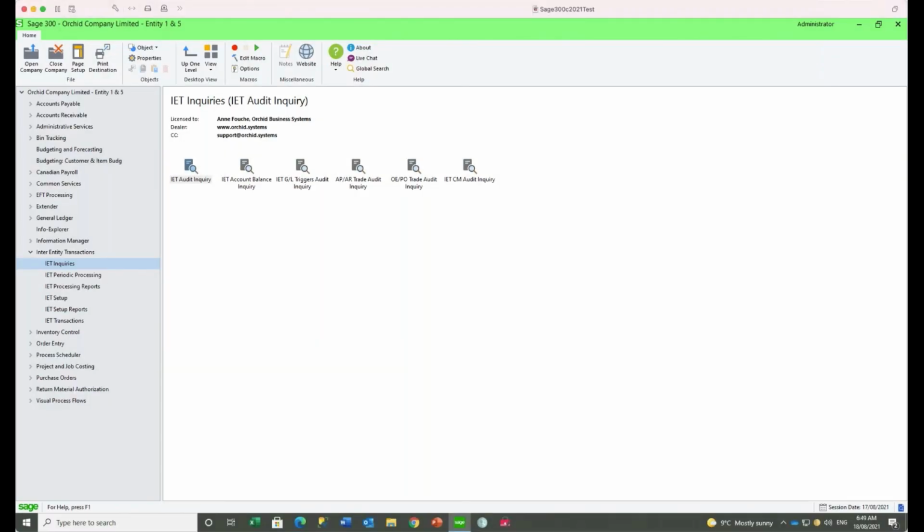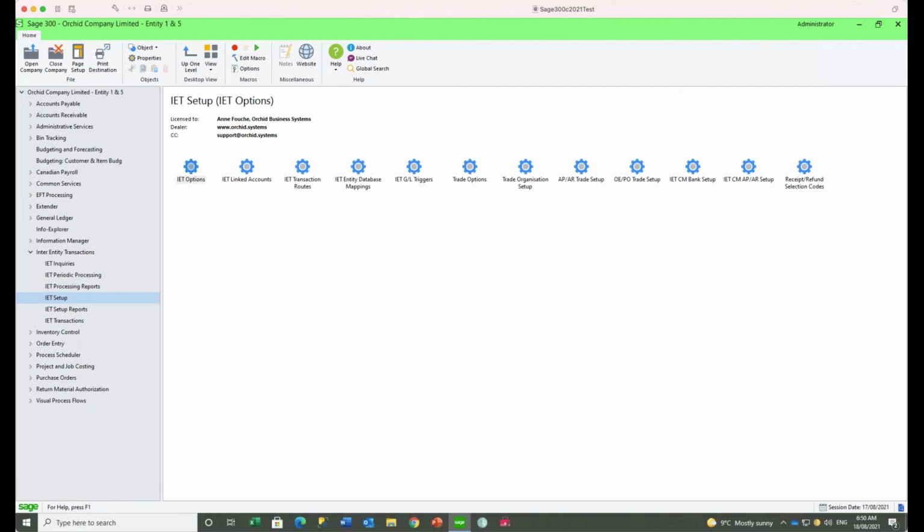The first question I see here is, can I use all the inter-entity screens on the web screens? Or are the web screens available for inter-entity? No, they're not yet available for inter-entity. We've still to do our inter-entity transactions web screens. So all these inquiries that you're seeing on my screen now, the audit inquiries for inter-entity or the triggers or trade audit inquiries or cash management audit inquiries, the periodic processing which you use to send a transaction through to a target database if there was an error in the first round, and your reports, and of course the setup screens, these all need to happen on the Sage 300 desktop.